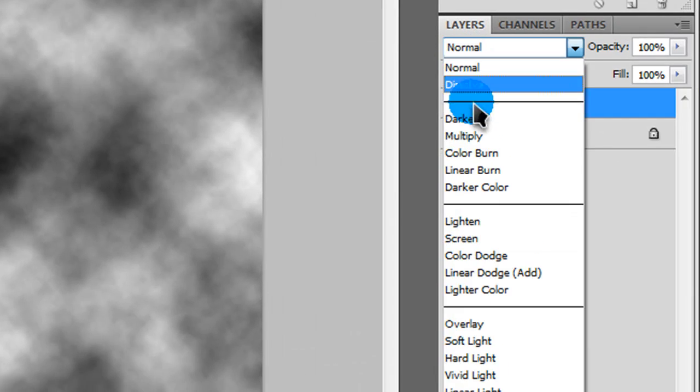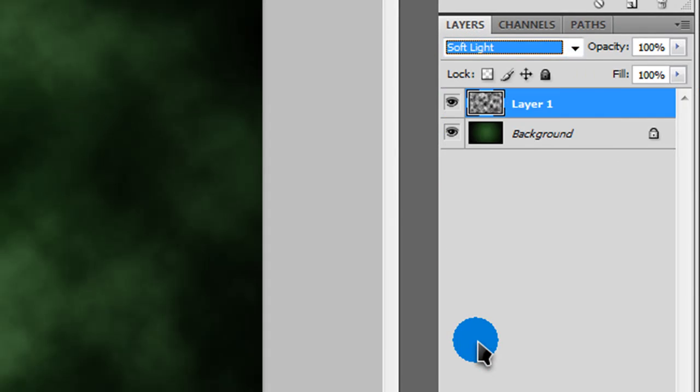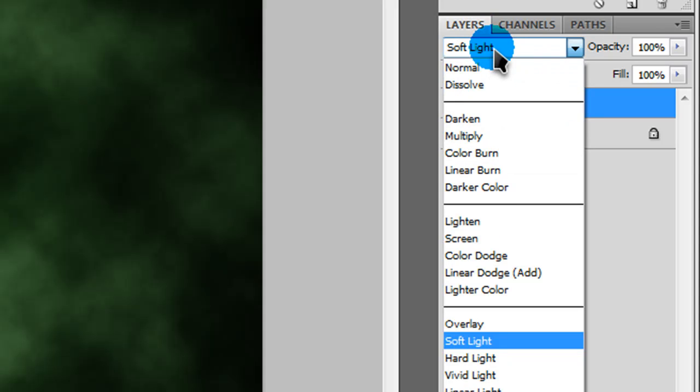Then set this layer mode onto Soft Light. And to change the layer mode of a layer, just in your Layers window, go over to the side and there's a drop down menu and select Soft Light.